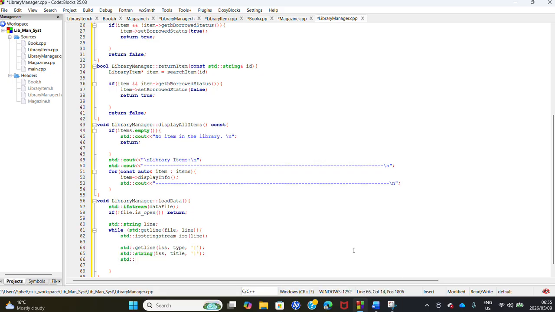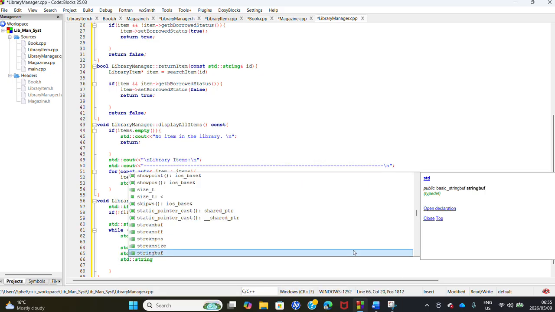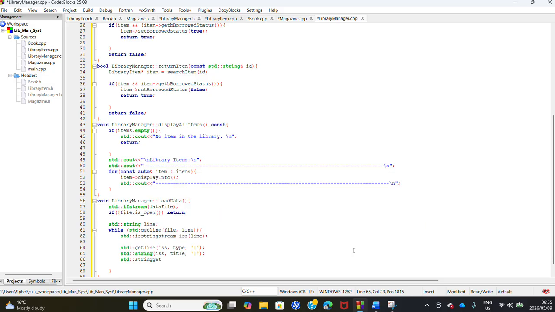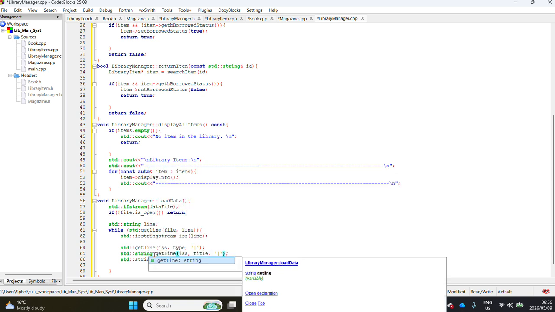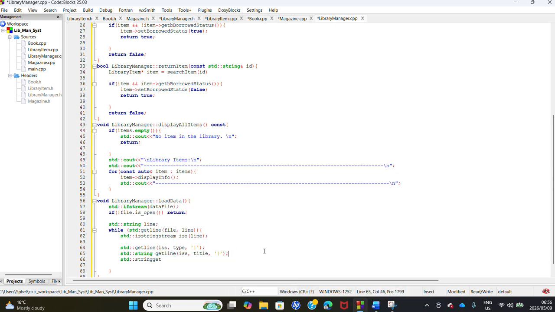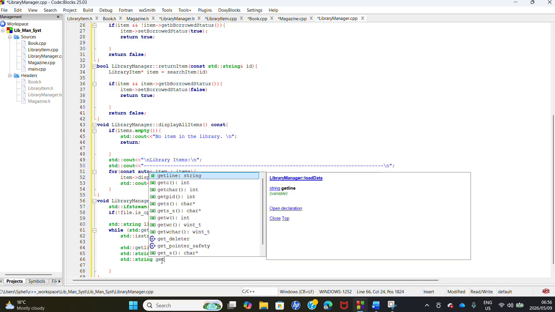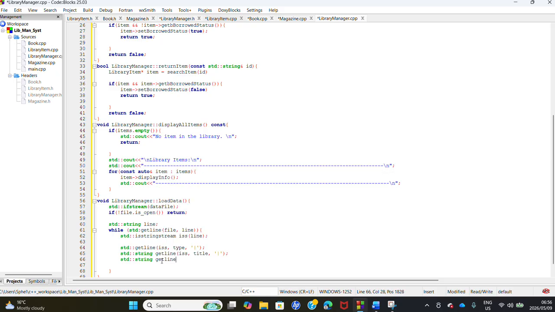std::string. Also here I forgot to put that this is a function. So our function getline, this is our method, the getline method. So let's see the string getline method. The parameter is string.